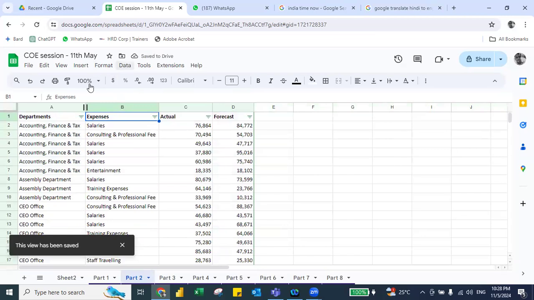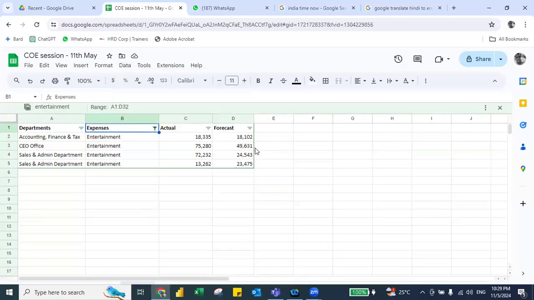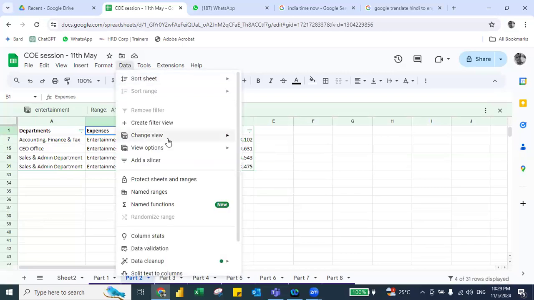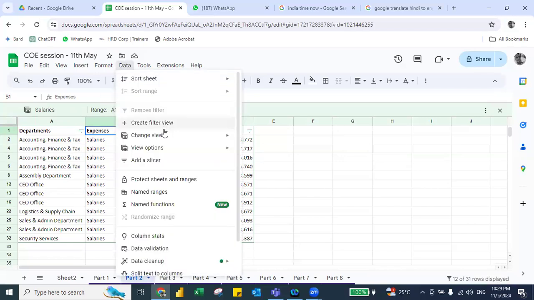Now if I go to Data, there's the filter view option. If you remember, I have created a filter view for salaries and entertainment. So when I click entertainment, it will show me entertainment. If I want to know the salaries, I click salaries, it shows me the salaries. And if I want to leave, I click exit view.